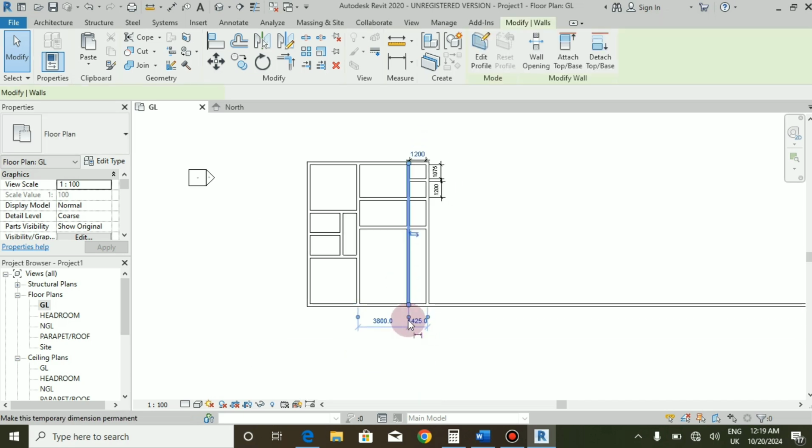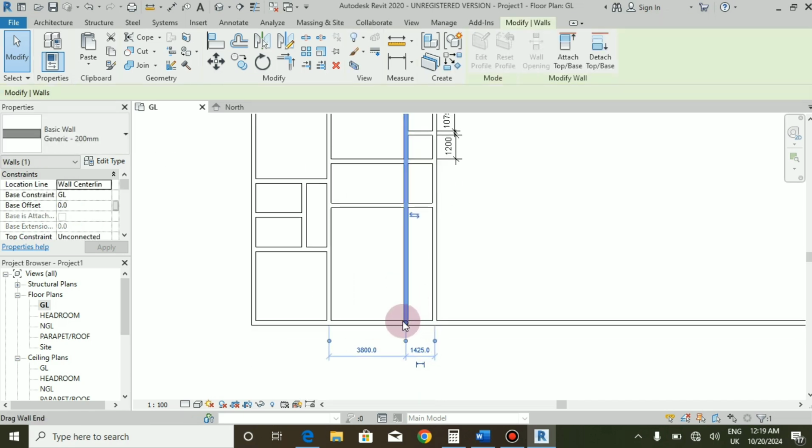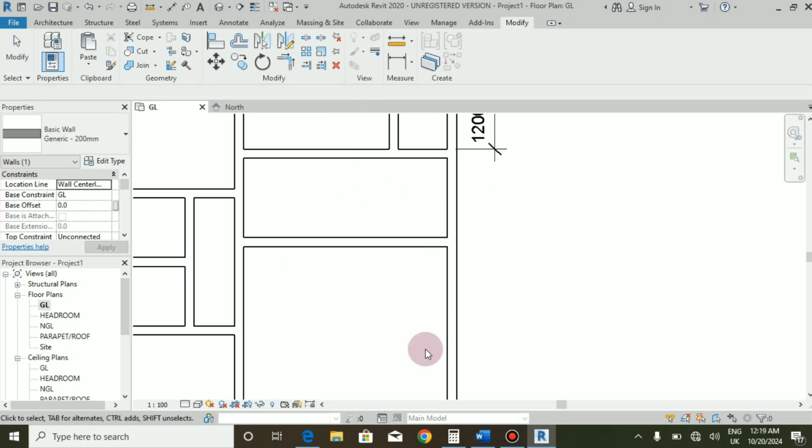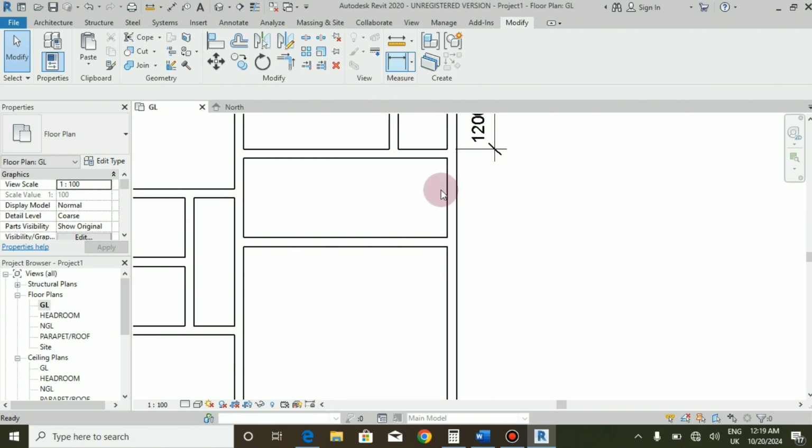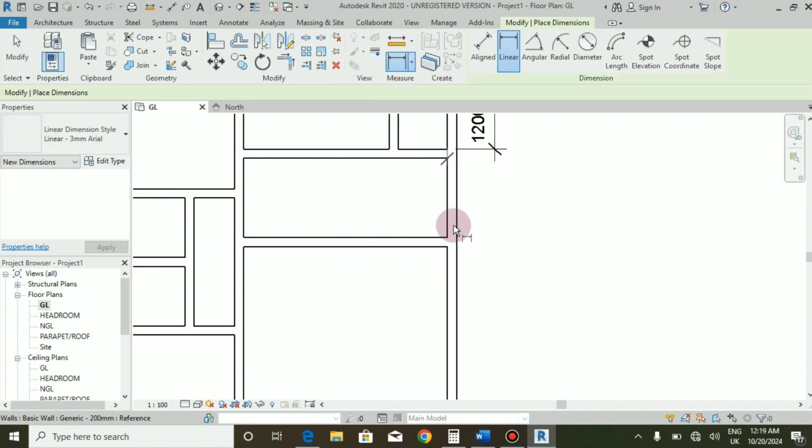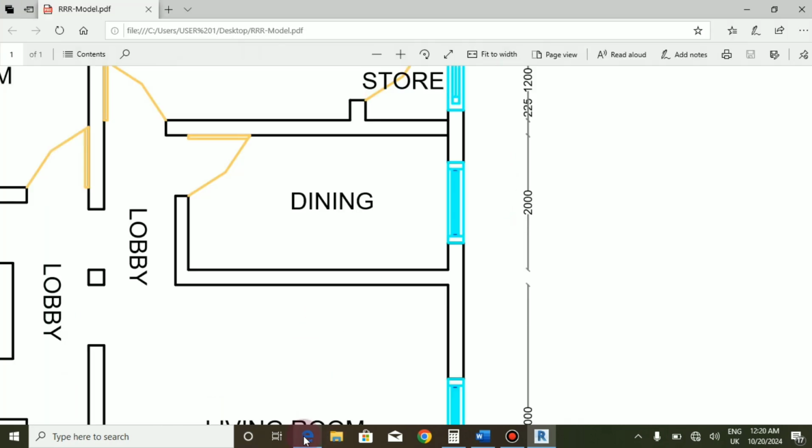So I have to drag it. I don't really need this. I have to drag it backward. I don't really need it. So can you see I have my dining here, which is, let's check the dimension, so whether it really tallies with the one we've drawn so far in AutoCAD. So it is 2000 as we've drawn it, and then we can do our lobby now.